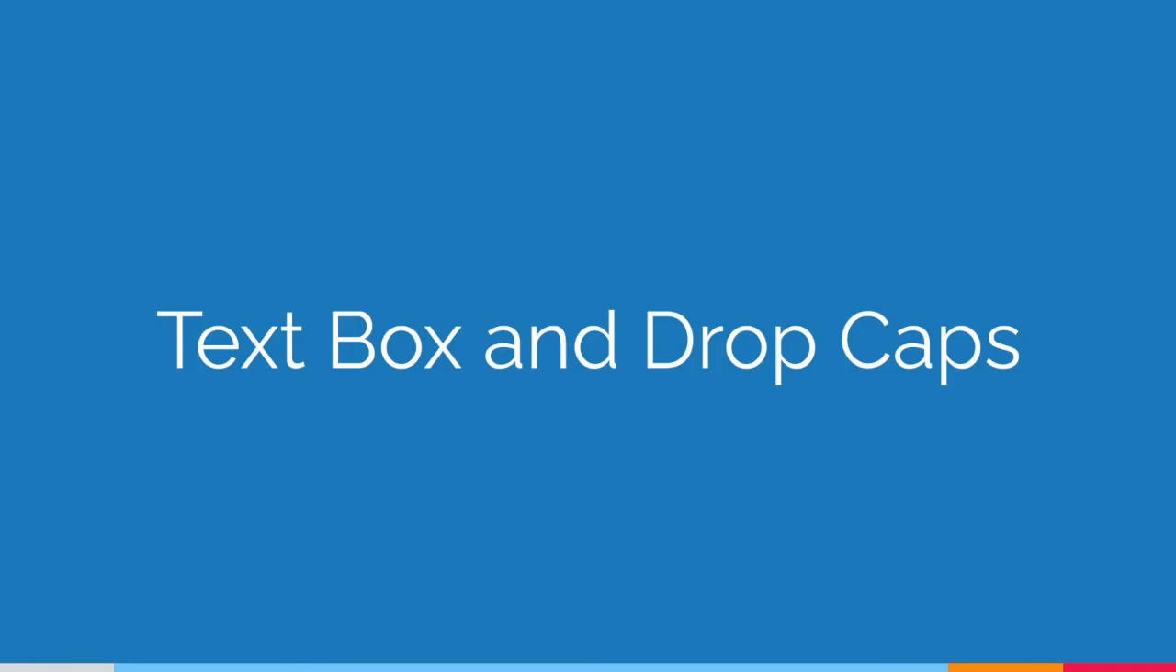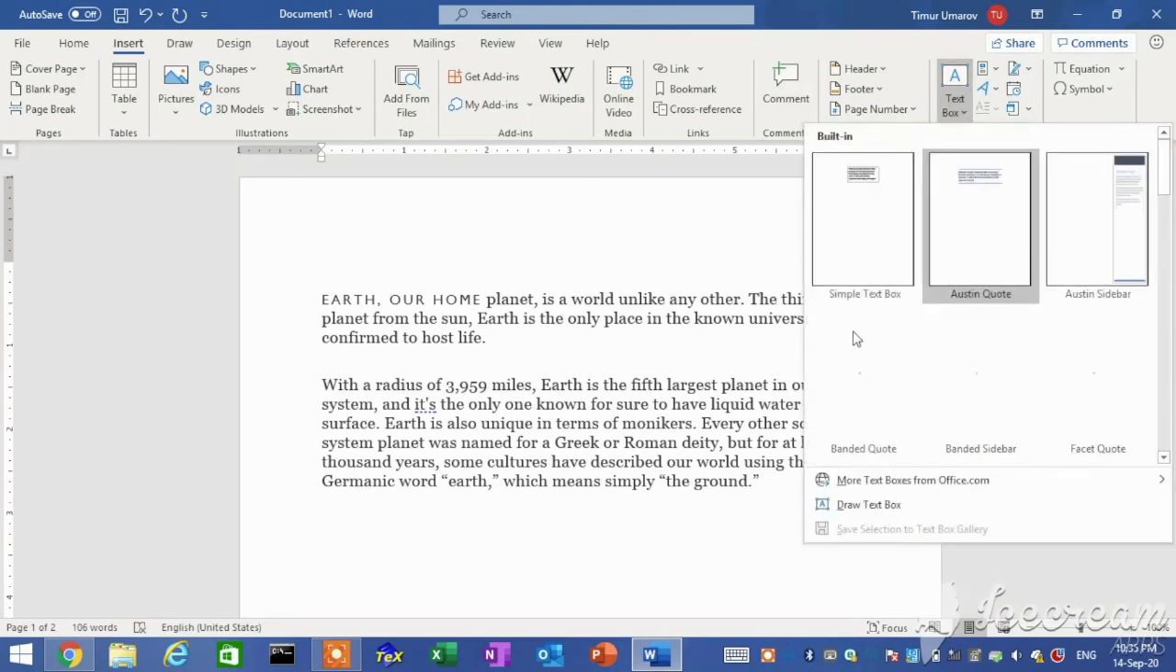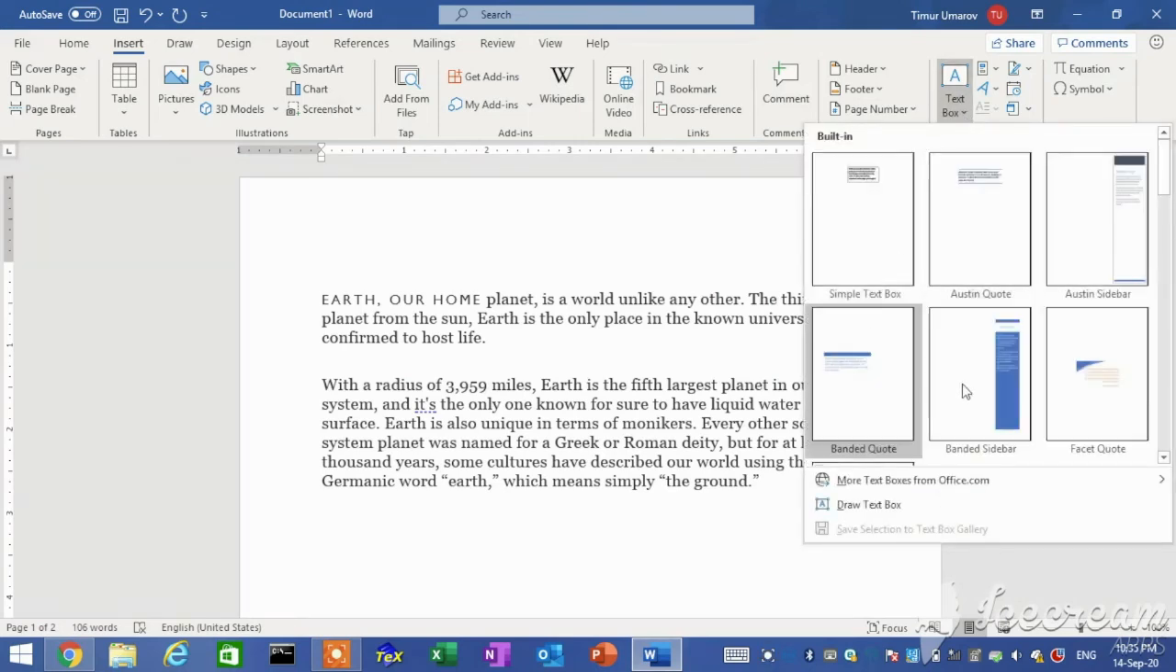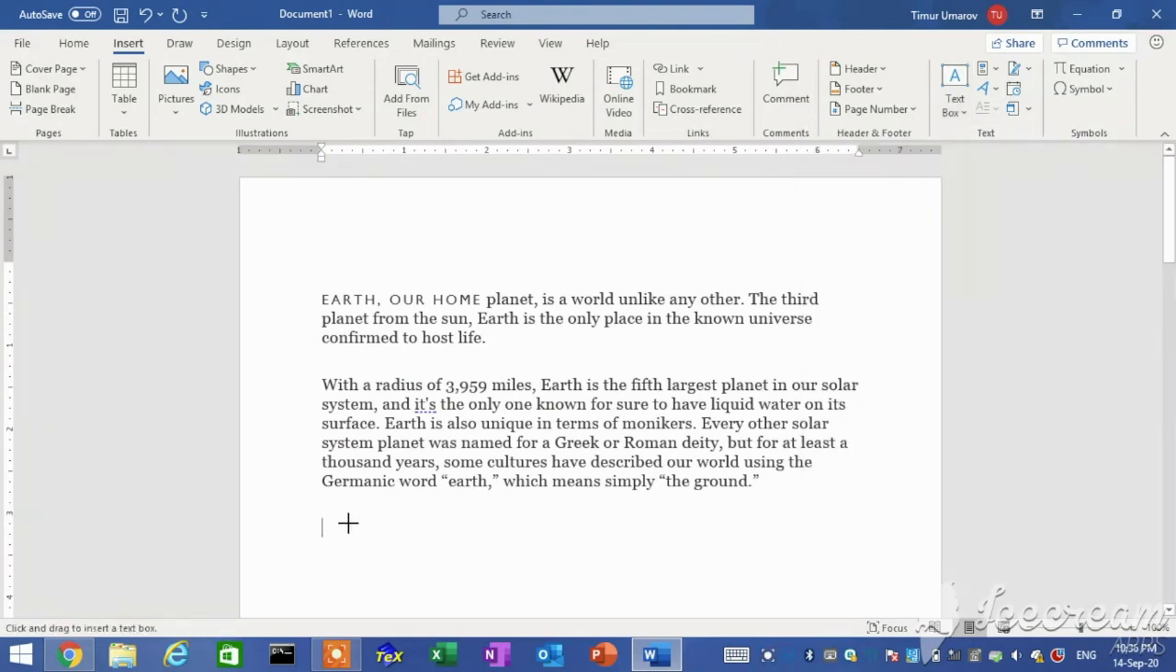Text boxes and drop caps. A text box is a movable field where you can enter text. For example, let's type a quote. Click the text box drop-down menu in the text group within the Insert tab. Click a predetermined text box or select Draw Text Box.